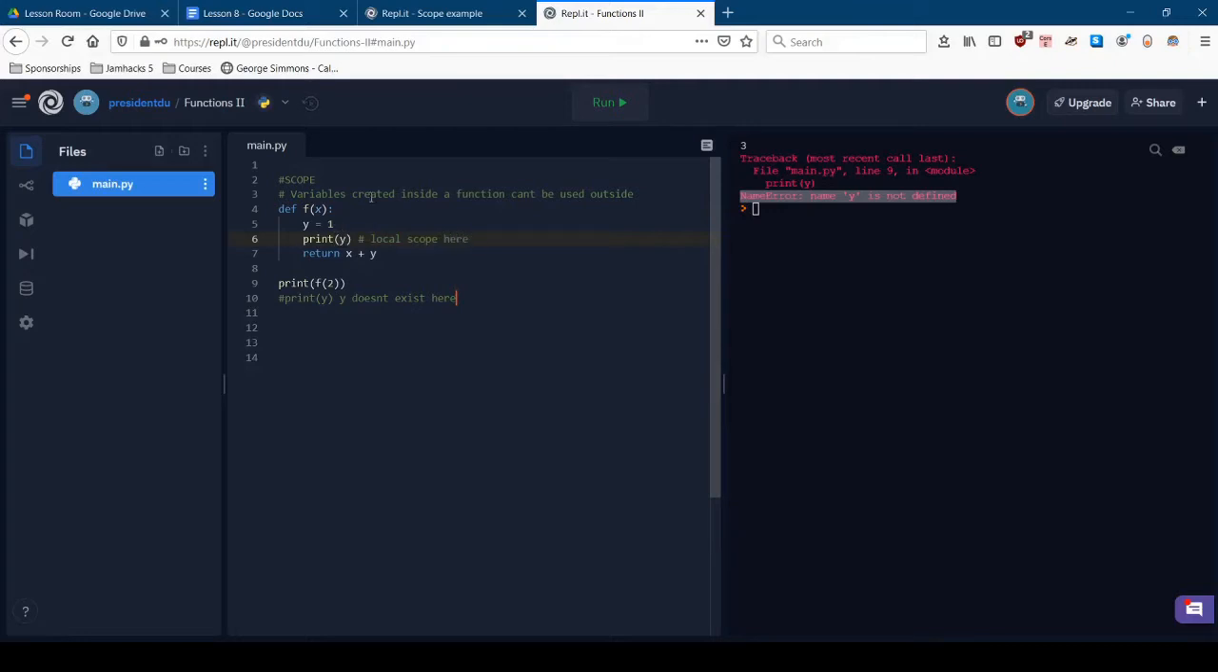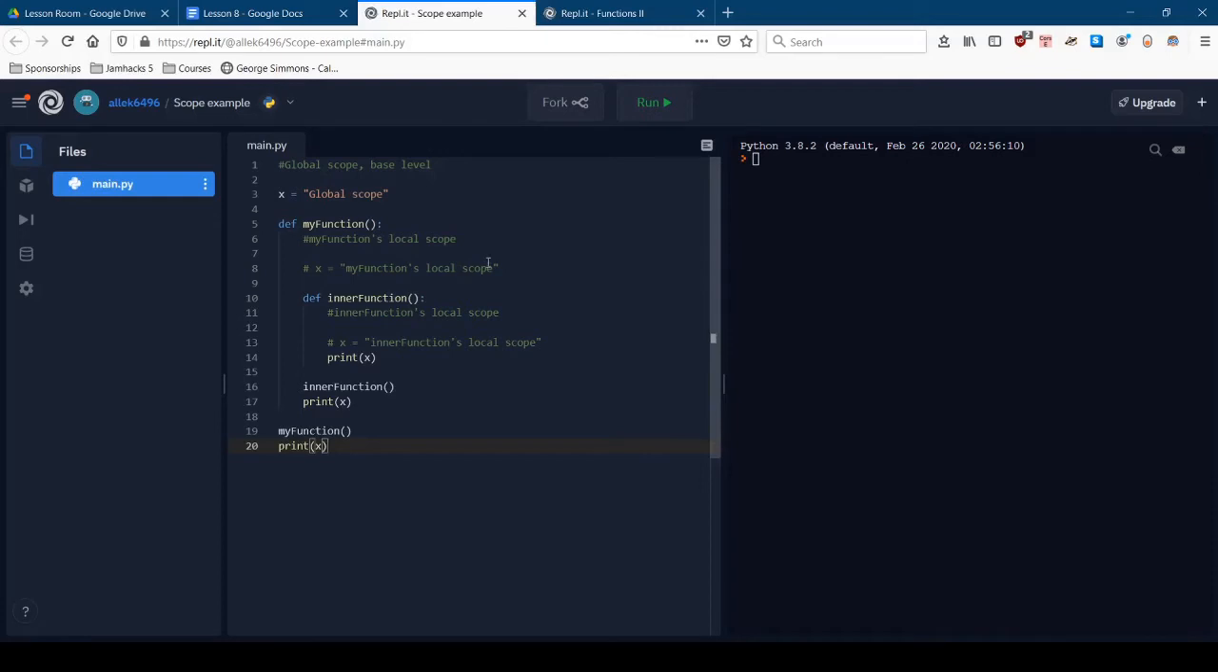Oh wait, actually I have an example here. I'm gonna send it to you real quick if you wouldn't mind opening it. Is it this one? Scope example?